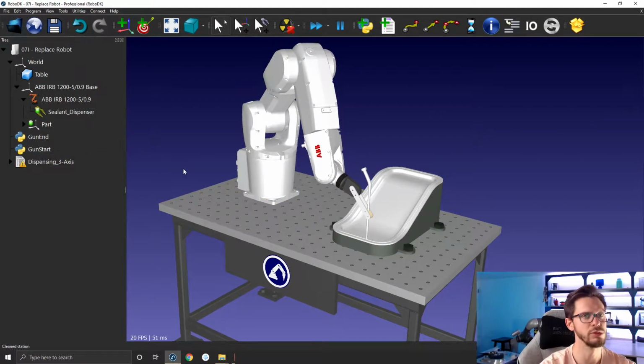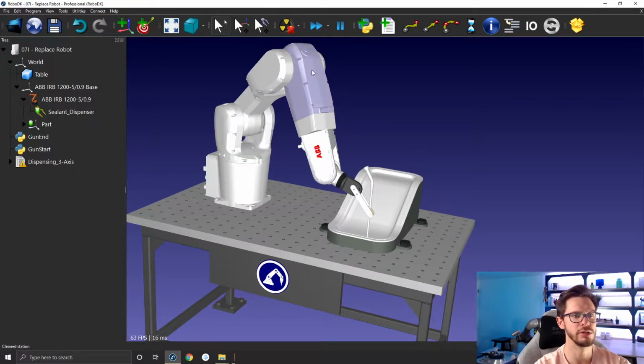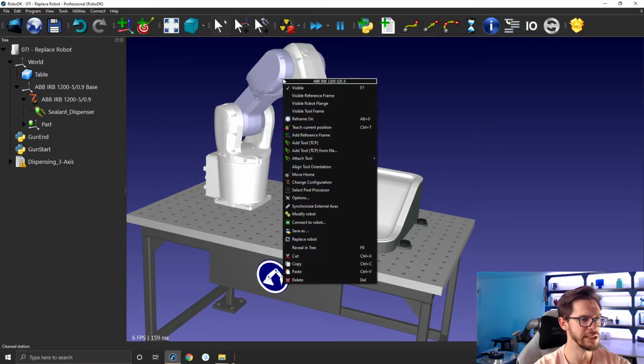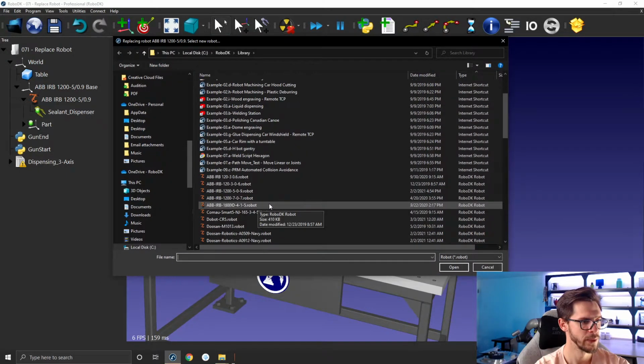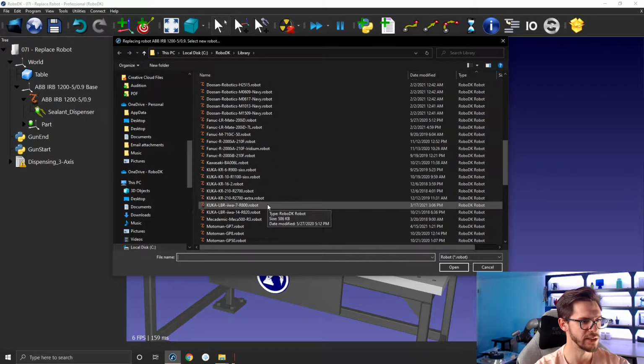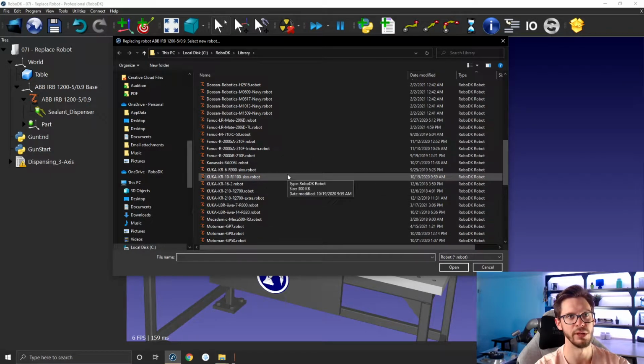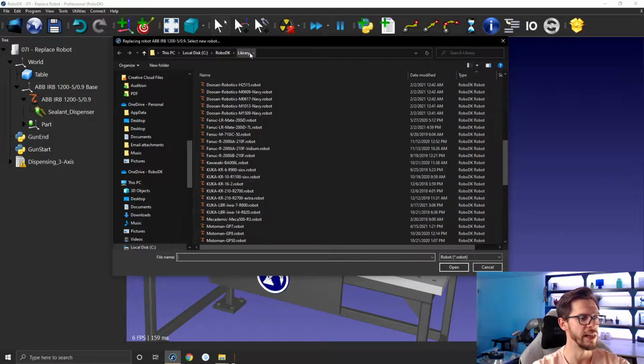Let's say that I want to change that robot for another robot. So instead of using this ABB robot, let's say that I want to use a KUKA. So I can right click and click replace robot. If I do that, it will bring the local library and I can go ahead and select a robot from my local library. If you don't have the robot here, you can go ahead and go on our online library, download the robot and just drag and drop it to C RoboDK library.